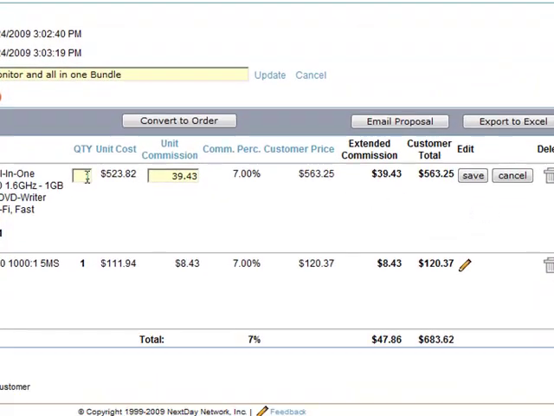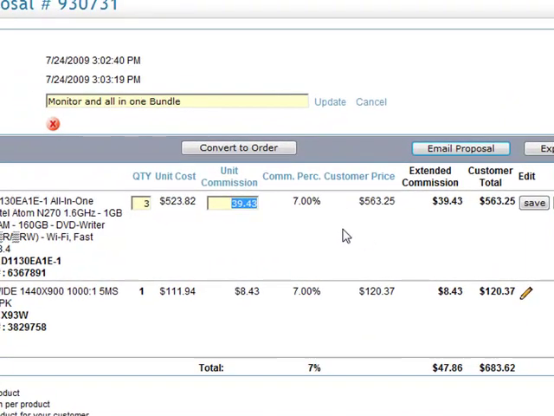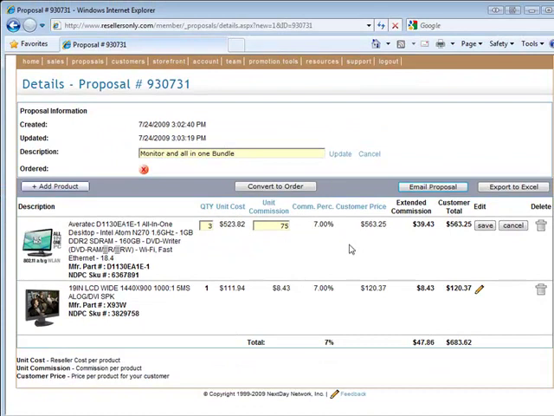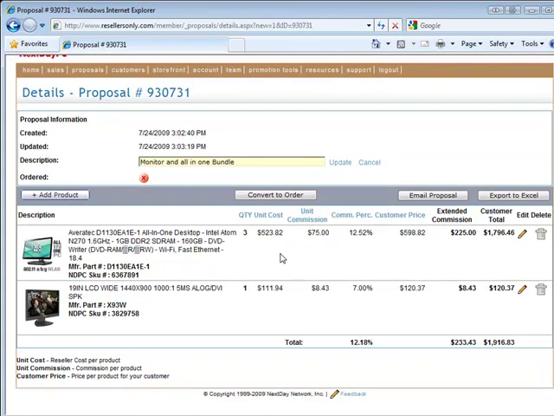Okay, so I'm going to change this to quantity 3, and I want to increase my unit commission, so that's per product. I want to change that to $75. So I want to make a little bit more than my standard commission. So I hit save here, and if all's well, everything has changed except for the unit cost.